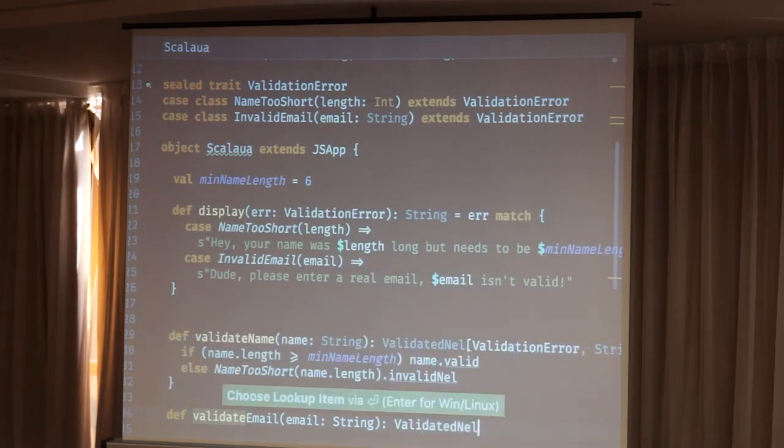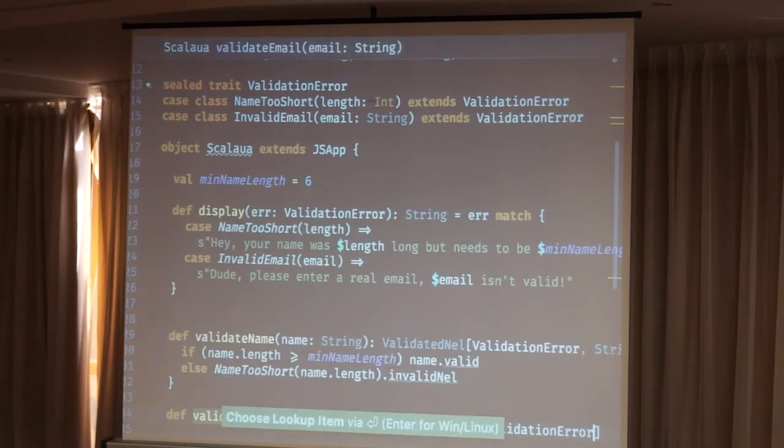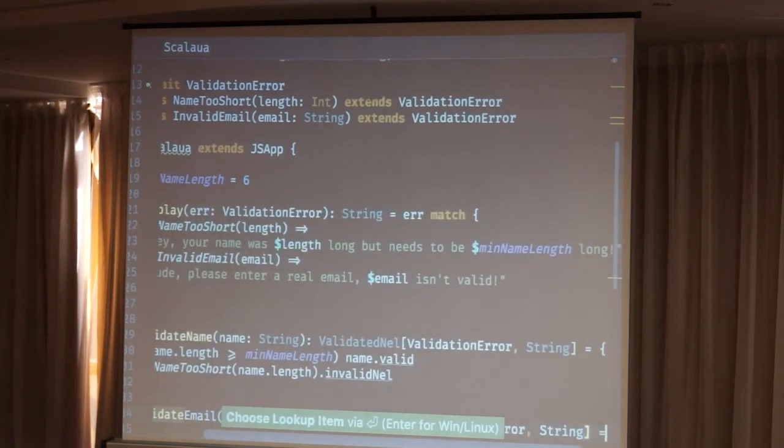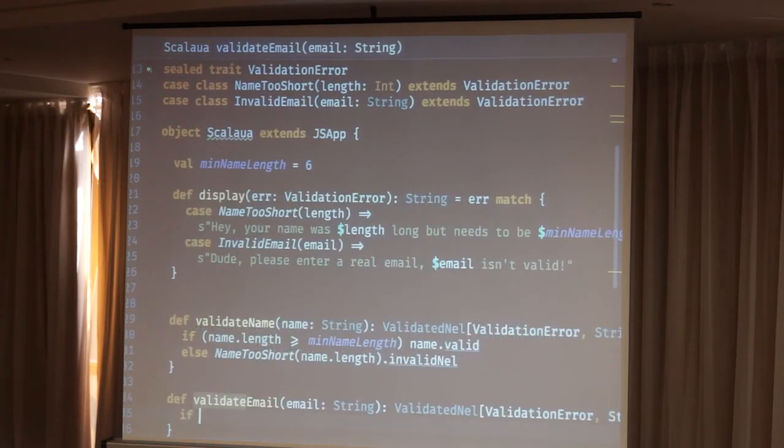It's going to be a validated NEL of validation error. It's going to have the same type, basically. And we're going to check. I'm not going to do full email validation.